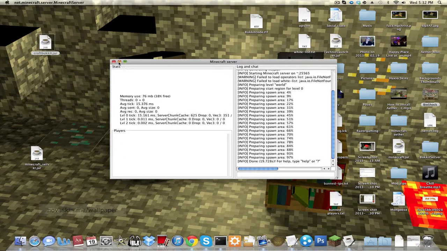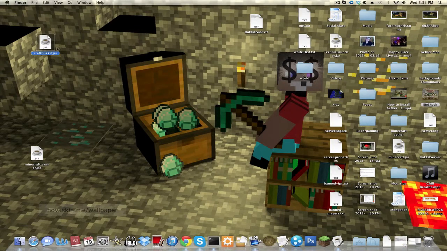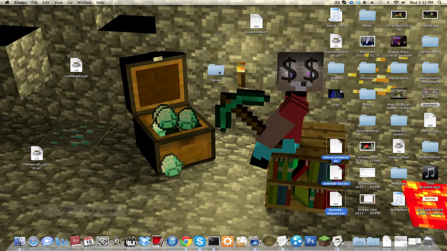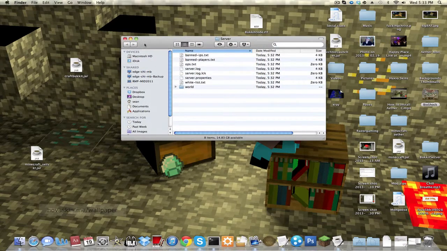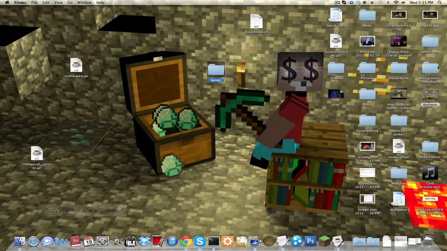Alright, so now that you're done, just make a new folder, name it server. Okay, now take all of this funny junk. Oh, no, don't want to take that video. Ban players. Put all that in a server. Server log. Big mistake. Shouldn't have done that. Okay, is this everything? That looks like everything.